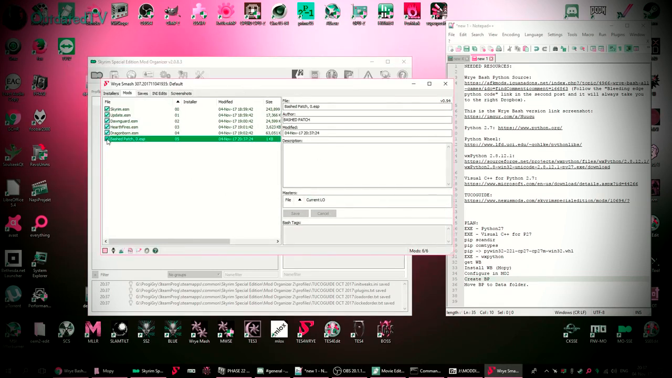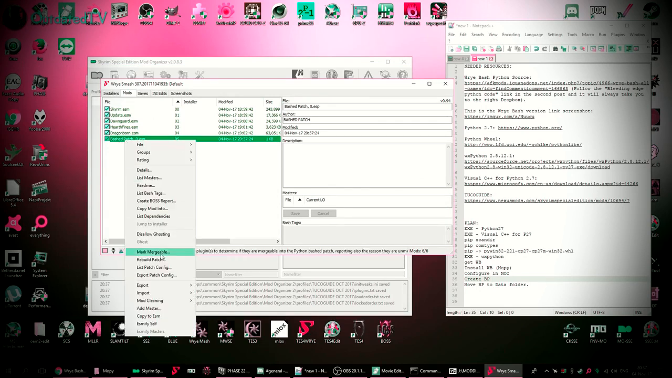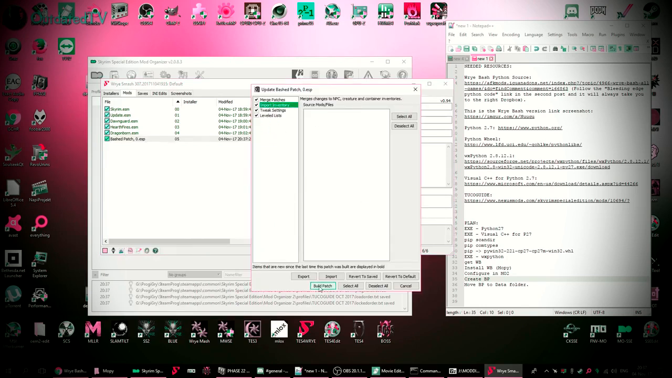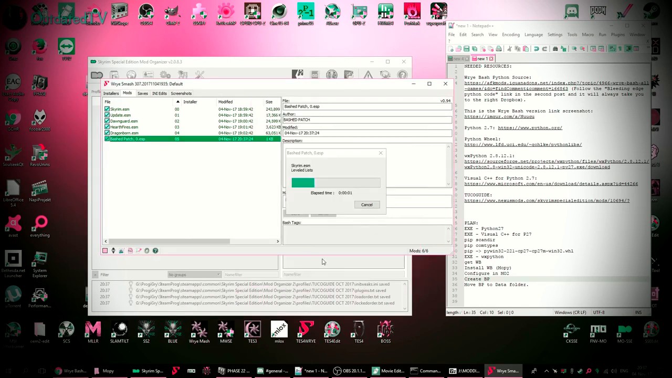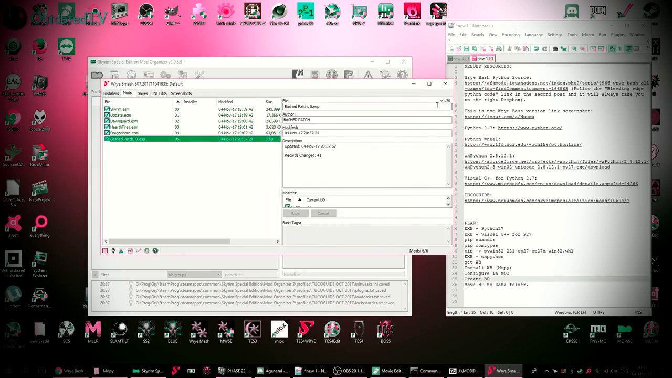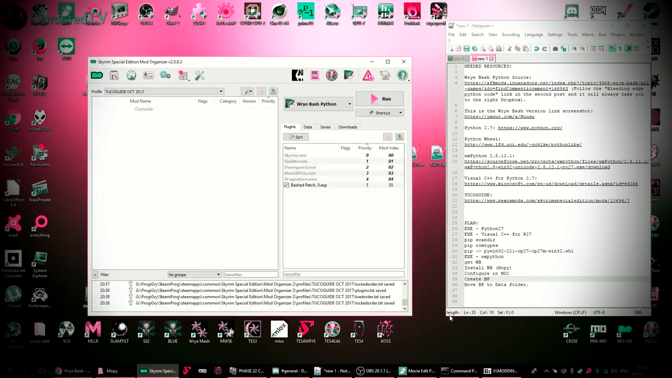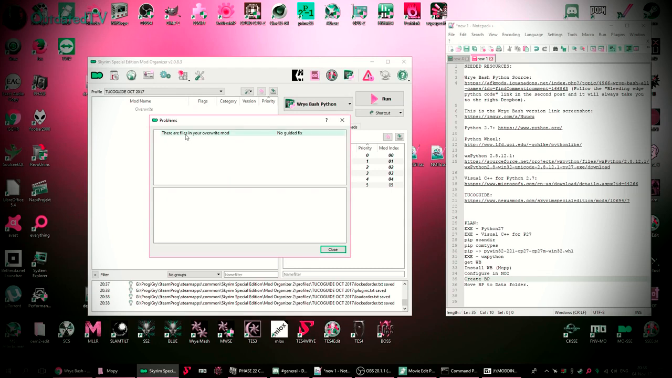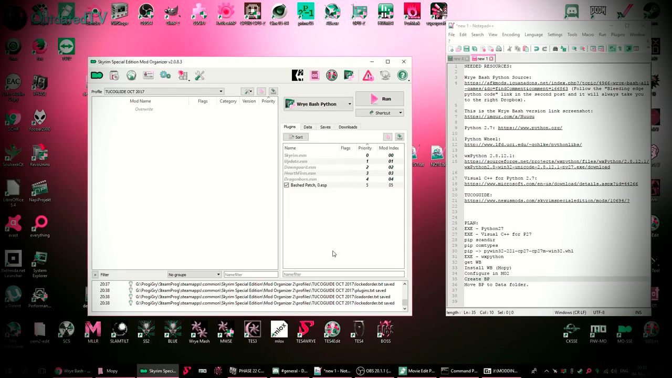And now I will click on the bashed patch, right click on it and rebuild patch. Then click on build patch. Okay, some summary at the end of this process. I can close this window, and now you see here there is a warning that there are files in your override mod for Mod Organizer.